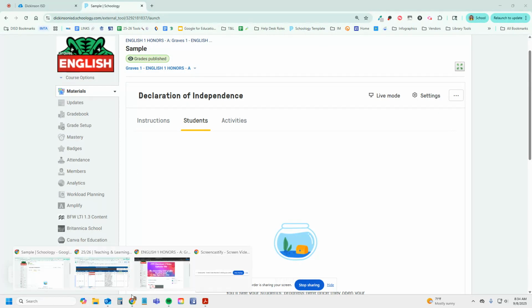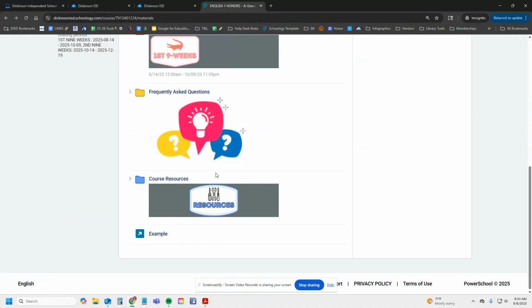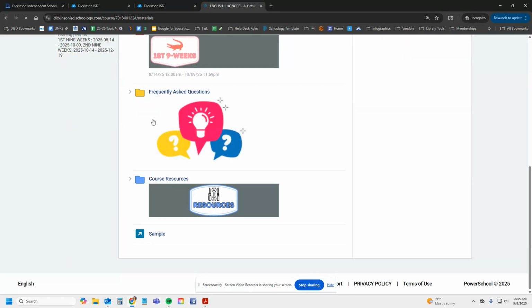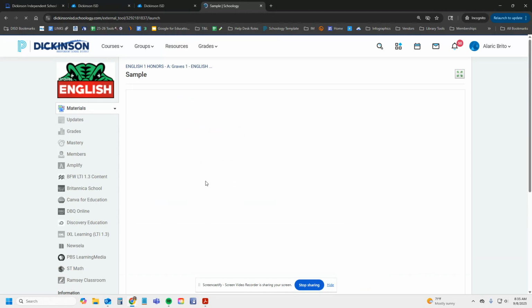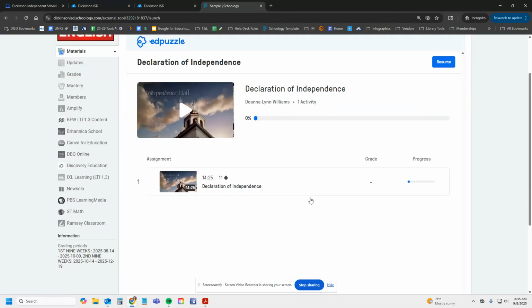I'm also impersonating a student that is currently in this course, which is this. This is the student's side. So I'm going to scroll down. I'm going to click example. And if you get the error message, you're going to want to have them just go and refresh their screen.